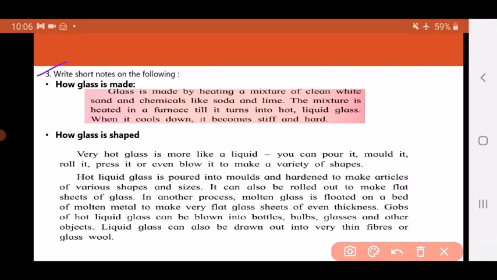Question 3. Write short notes on the following. First one, how glass is made. Answer. Glass is made by heating a mixture of clean white sand and chemicals like soda and lime. The mixture is heated in a furnace till it turns into hot liquid glass. When it cools down, it becomes stiff and hard.